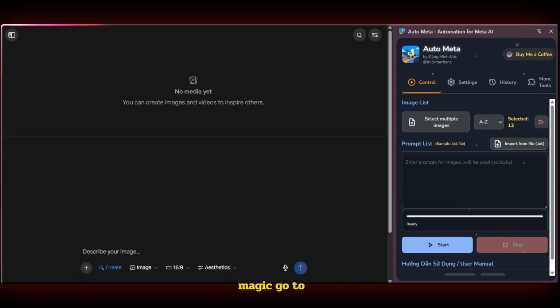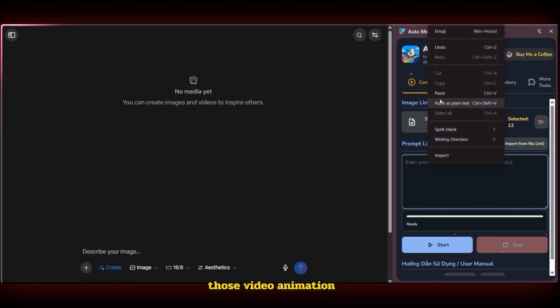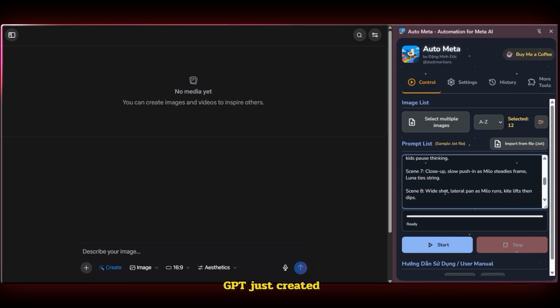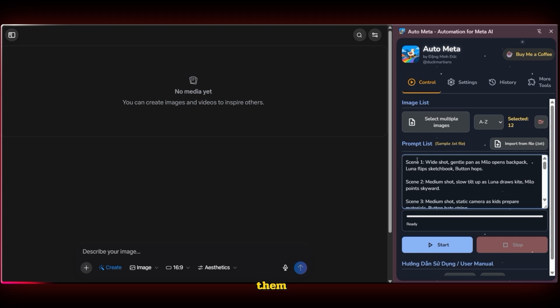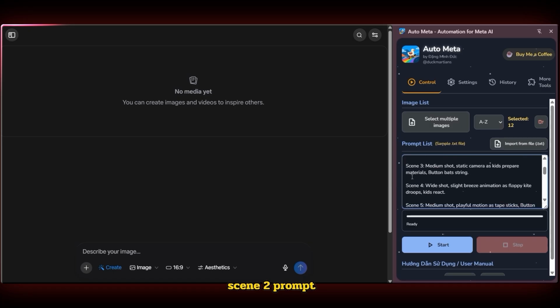Now, here's the magic. Go to the prompt box section and paste all those video animation prompts that ChatGPT just created for you, every single one of them. Make sure the prompts are in the same order as your images. So scene 1 prompt matches scene 1 image. Scene 2 prompt matches scene 2 image, and so on.